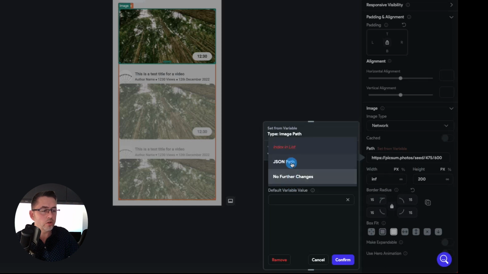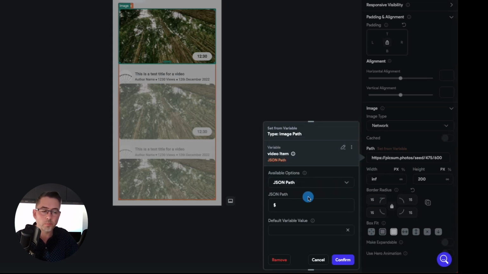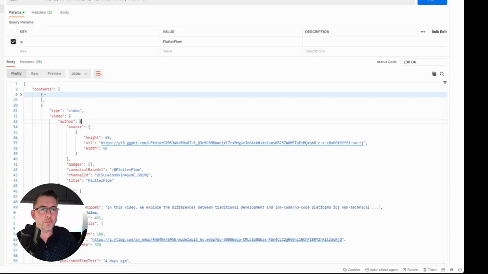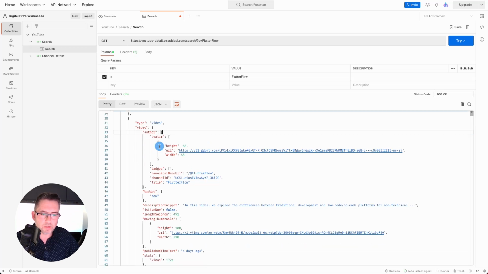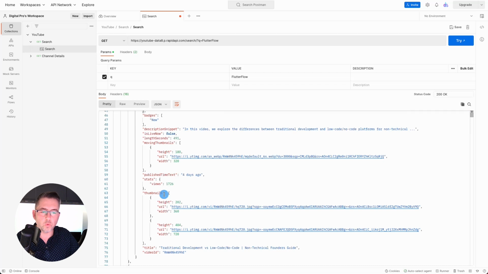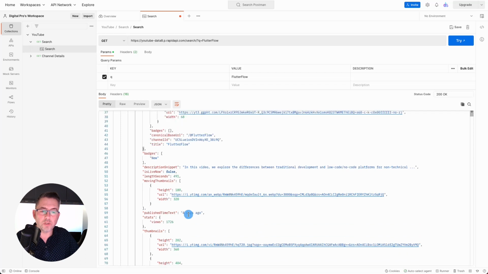And then in here, we're going to choose JSON path, and this is where we need to pull out the value that we need. So we go back to our API response. You'll see this is just a sample of the response we got coming back. If we scroll down inside the video here, we can see that we have this section called thumbnails. Inside thumbnails, there is actually a list of thumbnails. We're only going to want one of them, which is going to be the first one. If you've done any programming before, you would know that arrays are 0 index based, so we don't start with number 1, we start with 0. So we're going to pull out this URL at position 0 inside our array, and we can do that really simply inside FlutterFlow.